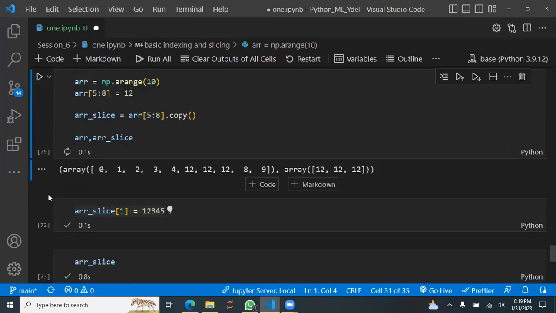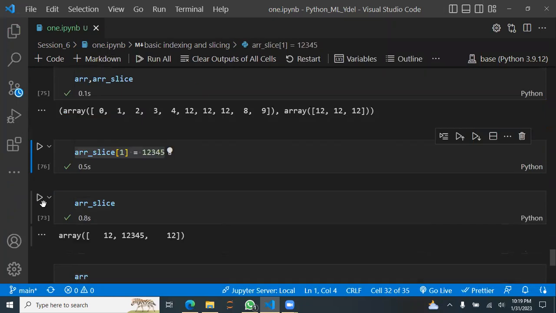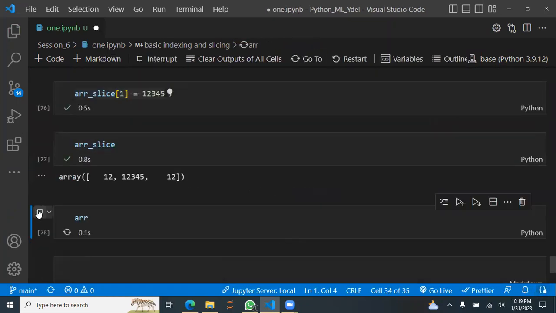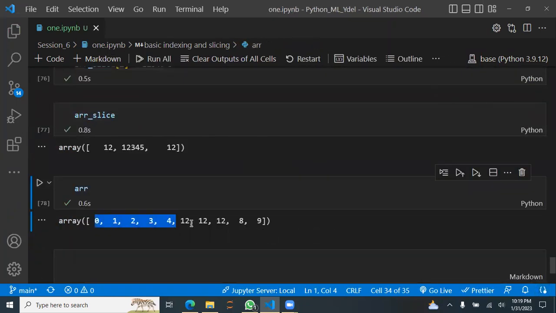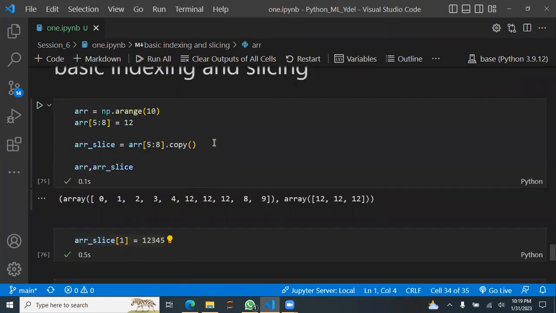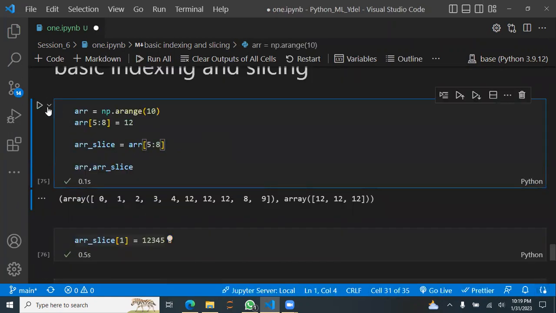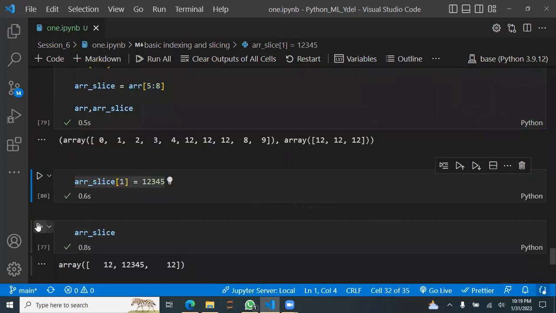Let's now try that. If I run this and this and this and this, see, this time 12, 12, 12, nothing is changing. But as soon as I remove this copy, it's no more a copy. It's just the reflection.